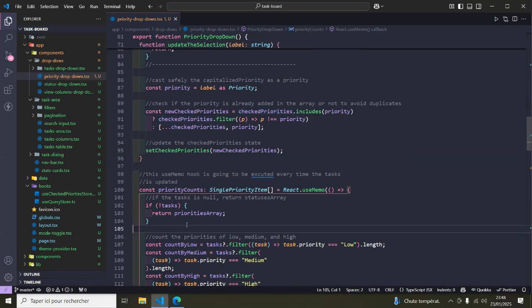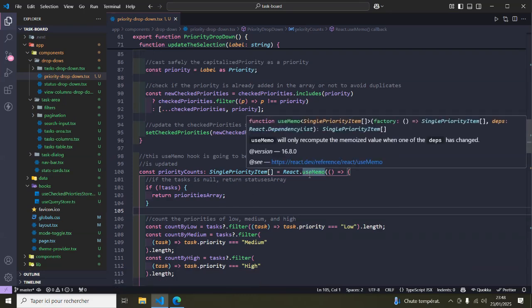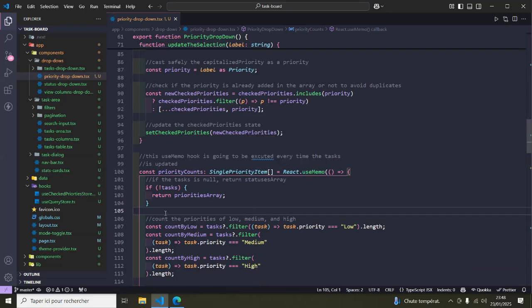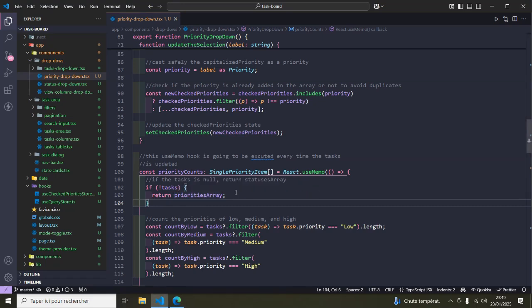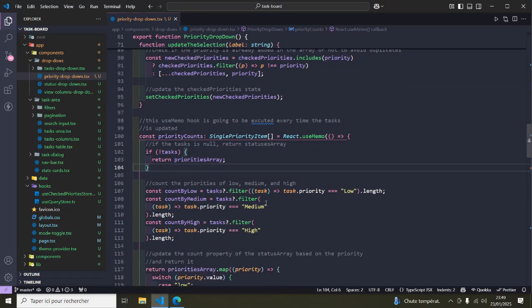So, this function, we're going to count how many tasks have the priority. Here we're using the useMemo hook just for optimization. You don't have to do this because we're not going to have a lot of data, but just to know how the useMemo hook works.